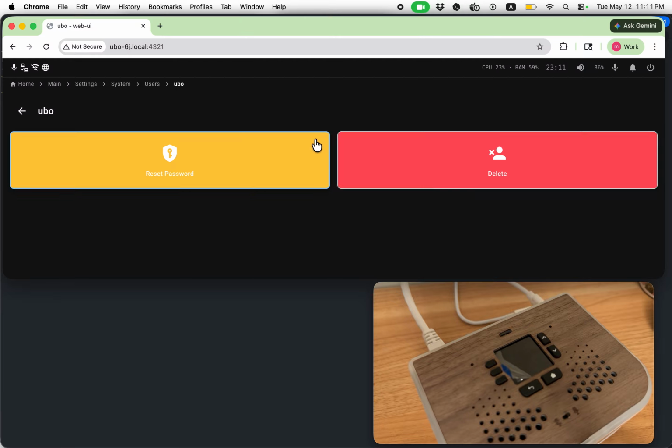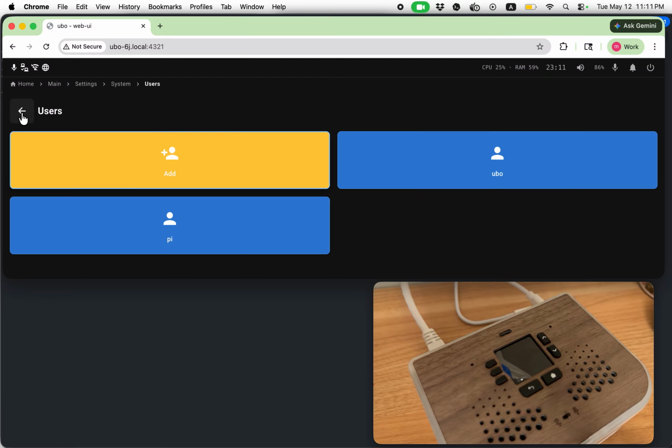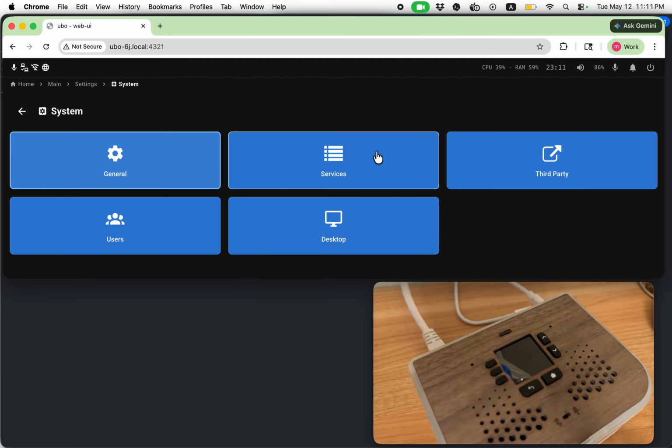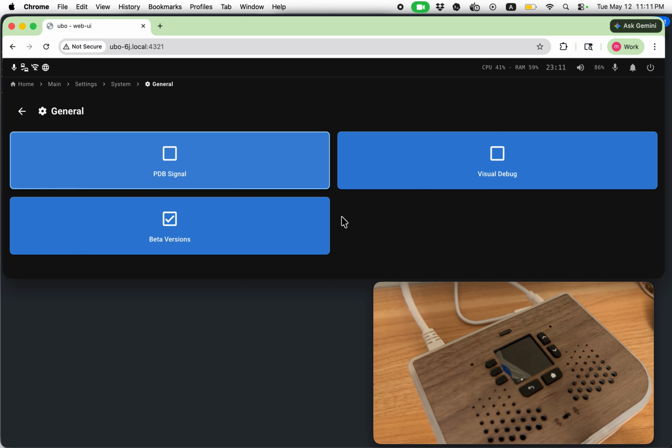So I can reset the password or delete it. So basically this gives you user management on Linux. And then you can go to general, and under general, you can select beta versions, and this will allow you to receive beta updates. So if you want to receive the latest beta versions, you can opt in here.